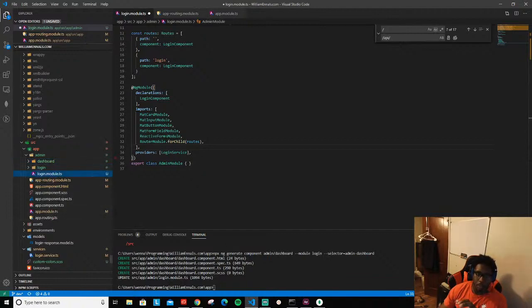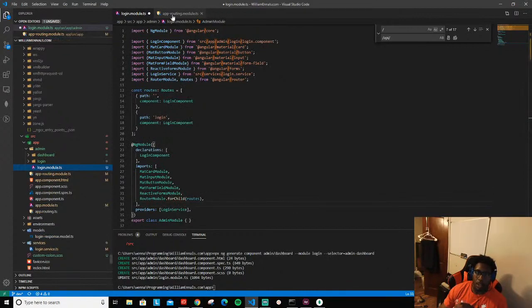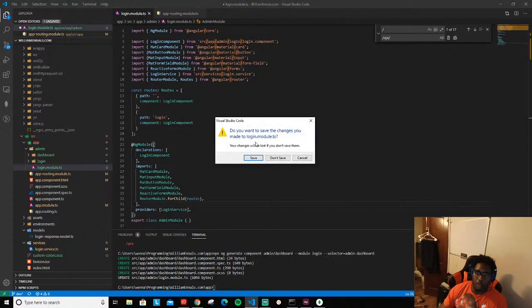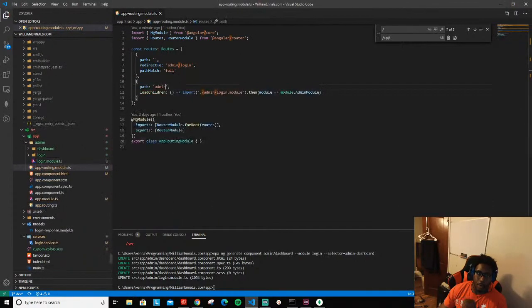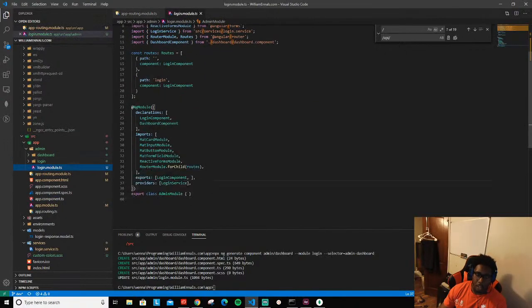So now that we've got all that set up, let's go ahead and look at the login. I'm going to close this and open it back up. Reason being, oh, that was the wrong one. So I'm going to close this. I'm not going to save it, because it would have overwritten the changes that were already made. So you see here the dashboard component is already loaded into the module as a declaration.